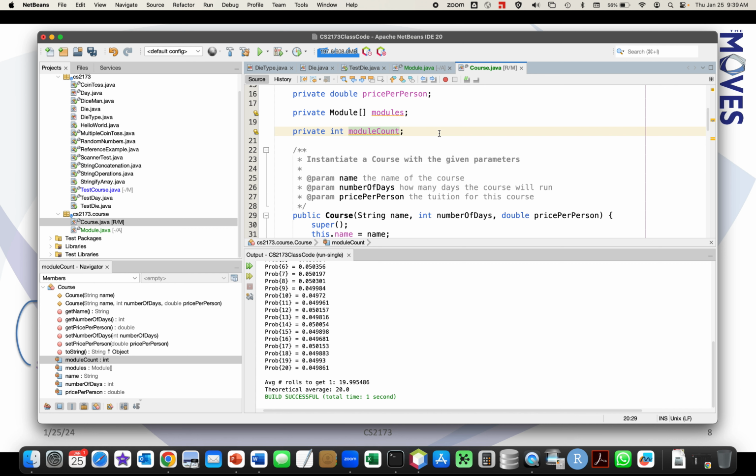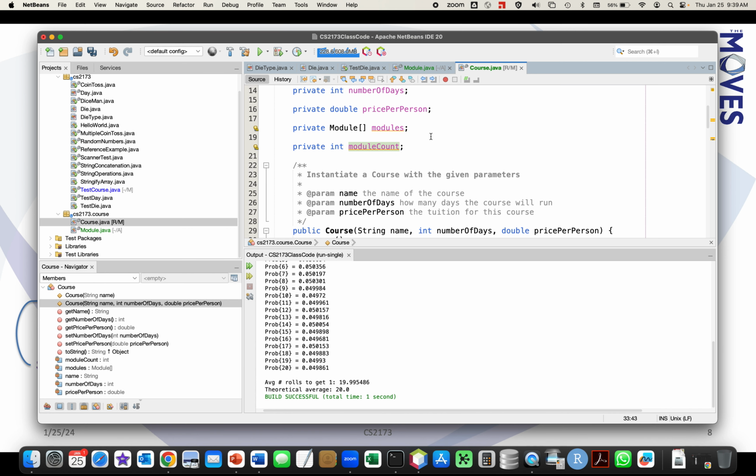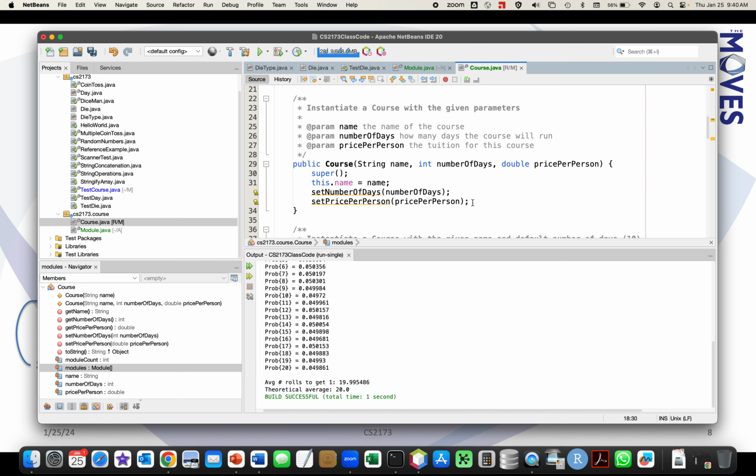All right, now here's the thing: I don't want setters on these, because how many modules are going to be in a course? Well, each course is going to have a different number of modules. So again, this is where the aggregation idea comes in. I don't know how many there are going to be. I don't want to set that. I do need to instantiate this array, though.